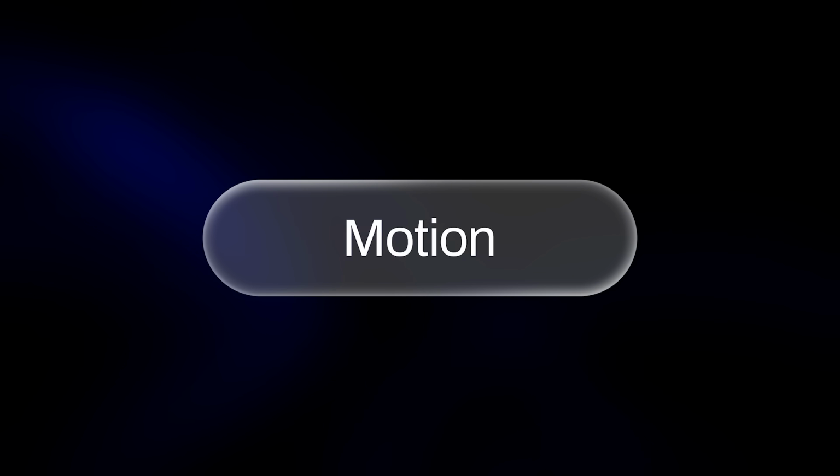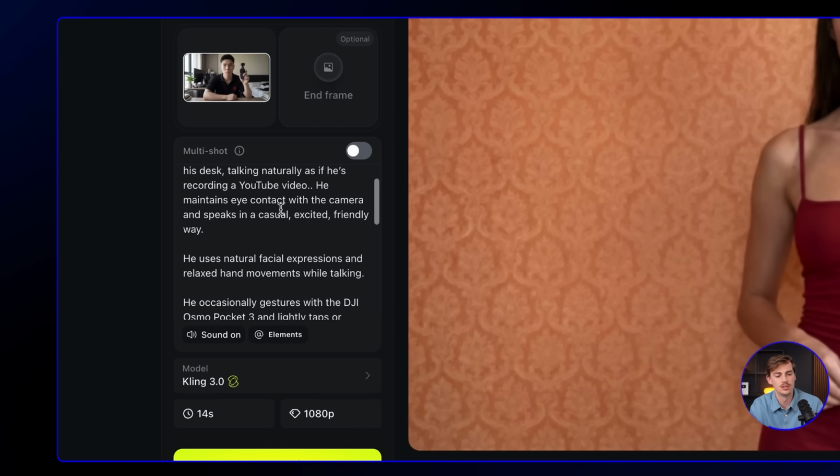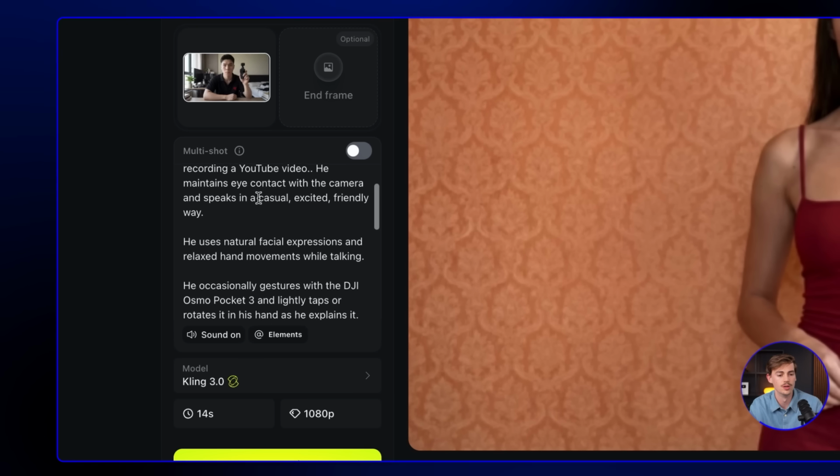The man is filming a UGC style video at his desk. We're talking naturally as if he's recording a YouTube video. He maintains eye contact. That's important. I forget to do that sometimes. Then we're just describing all the little details that we want to have in there. Then you can choose the length of your video. I would say though, currently anything over 10 seconds is sometimes taking ages to generate. So be aware of that. Then you want to have the highest resolution, and then you hit generate. Now that got me a result like this.